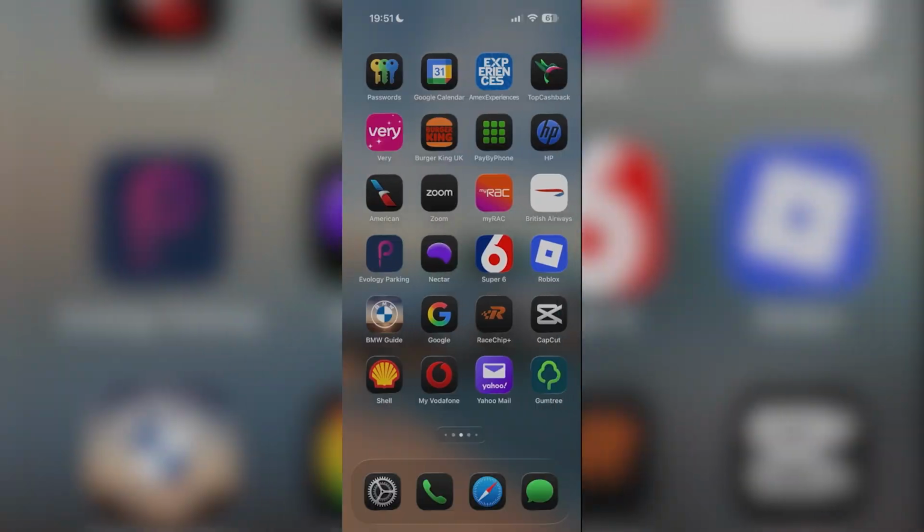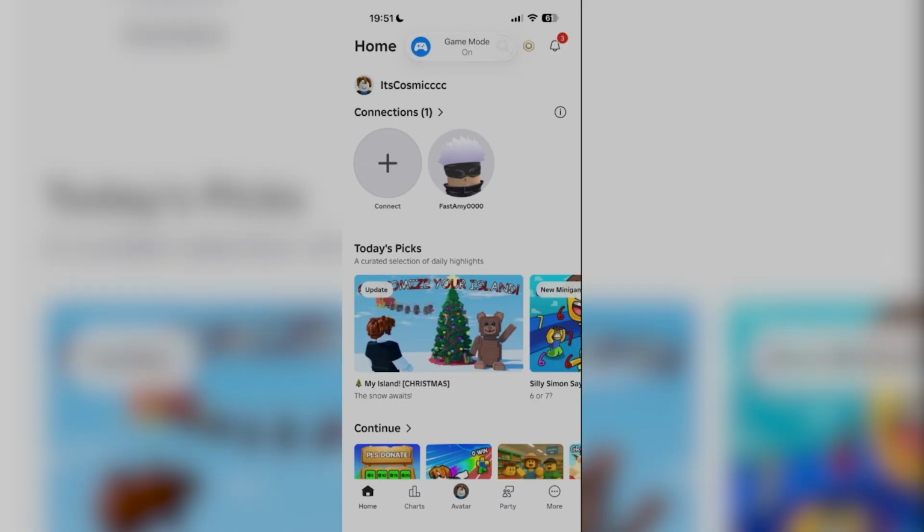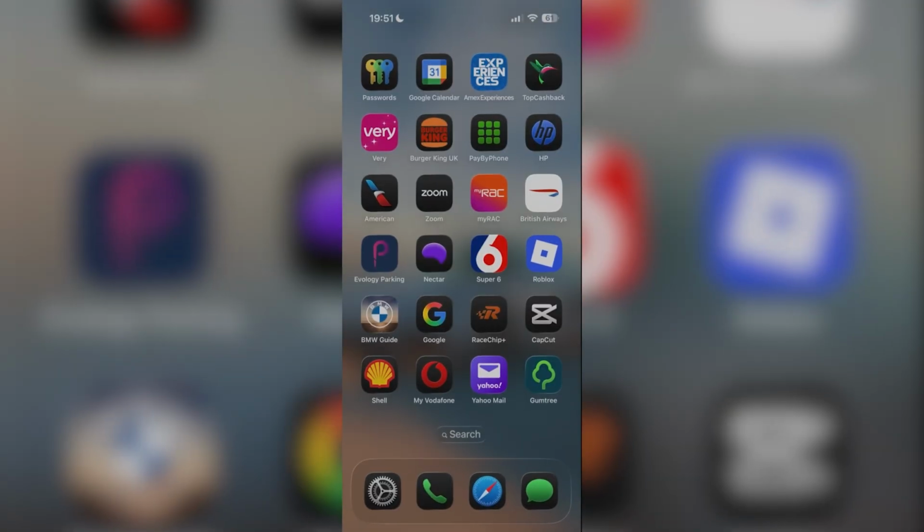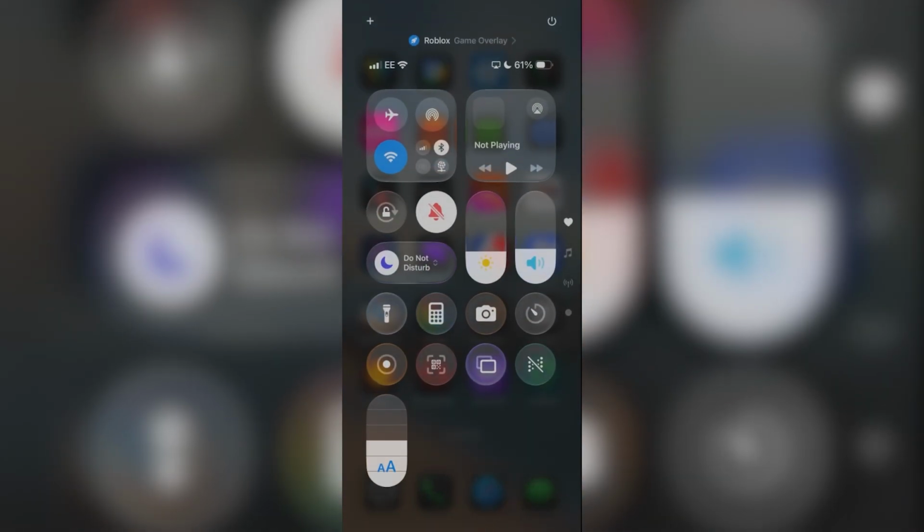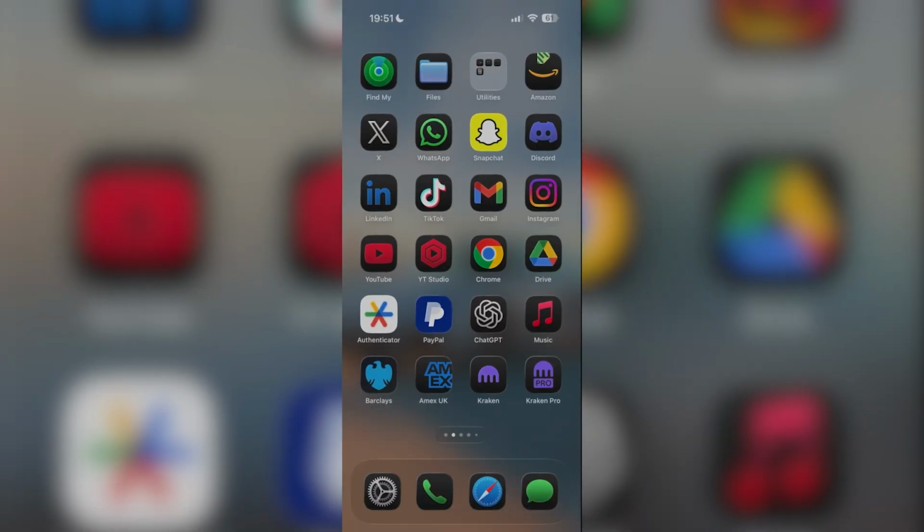Now, it can be really annoying whenever you're trying to play Roblox. It could be on your iPhone, Android, anything like that, but it might just not be loading. So there's a few different things you want to do. Firstly, make sure you have your Wi-Fi connected and make sure you're not on airplane mode. It could just be a crash or something.